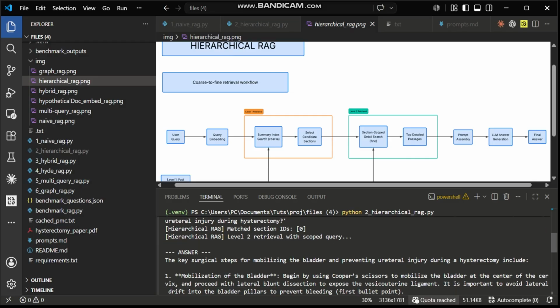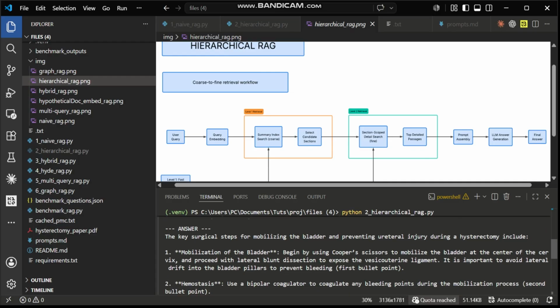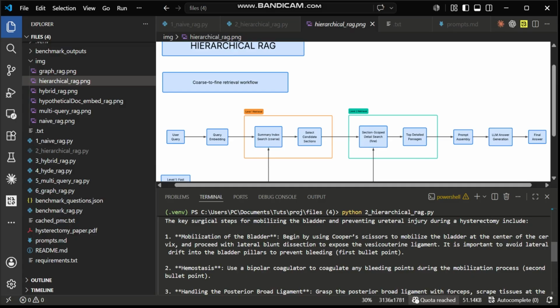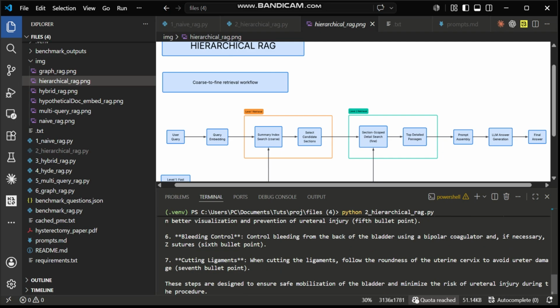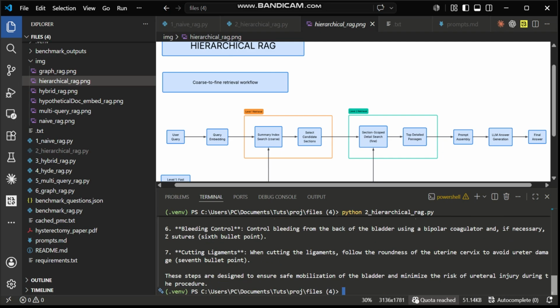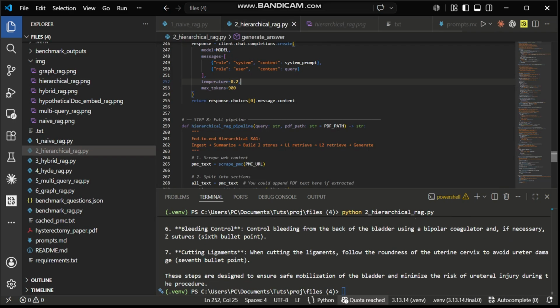The surgical steps are given over here: mobilizing the bladder, and hemostasis, that is using a bipolar coagulator to coagulate any bleeding during the mobilization process. And then these are the steps. You can just read through this response over here. I'll go back to the code base so that I can show you what is happening.